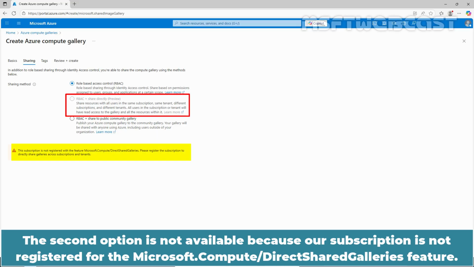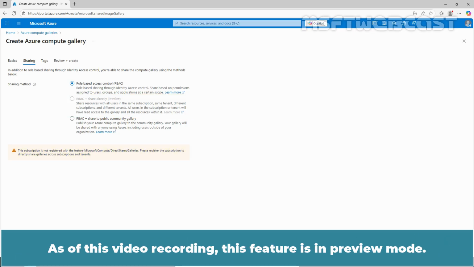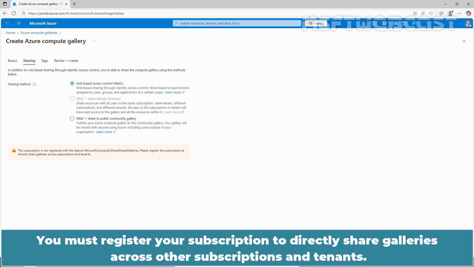The second option is not available because our subscription is not registered for the Microsoft Compute Direct Shared Galleries feature. As of this video recording, this feature is in preview mode. You must register your subscription to directly share galleries across other subscriptions and tenants.